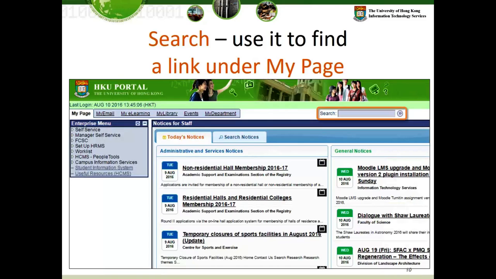And as there is a lot of information on the Hong Kong U-Portal, I would suggest you use the search function if you would like to look up something, because it is quite difficult to remember the direct links under the Hong Kong U-Portal. So always use the search function, it may help you get to the information you're looking for.